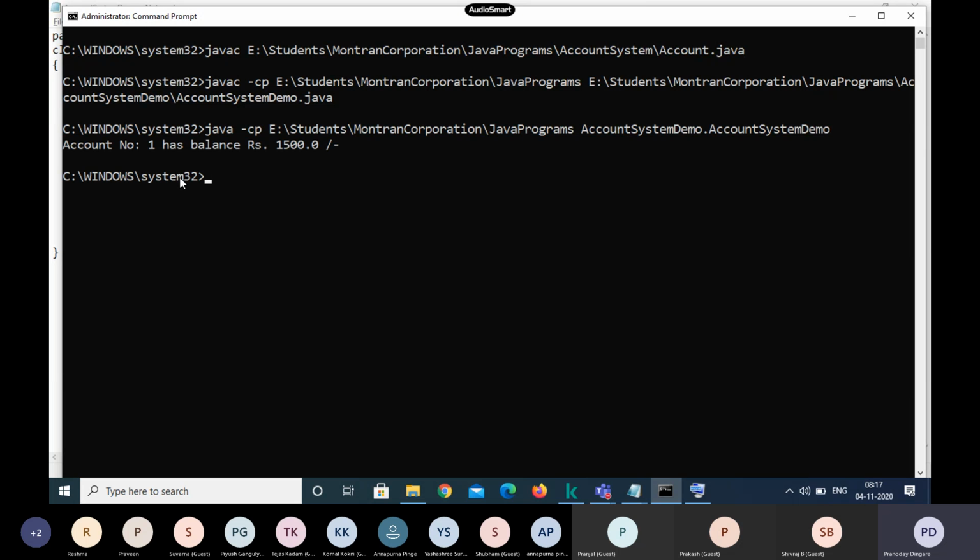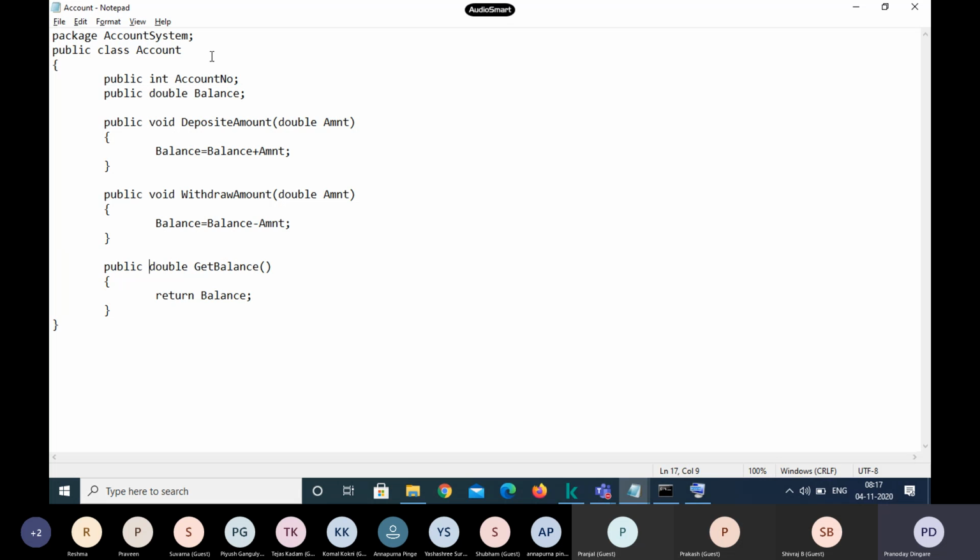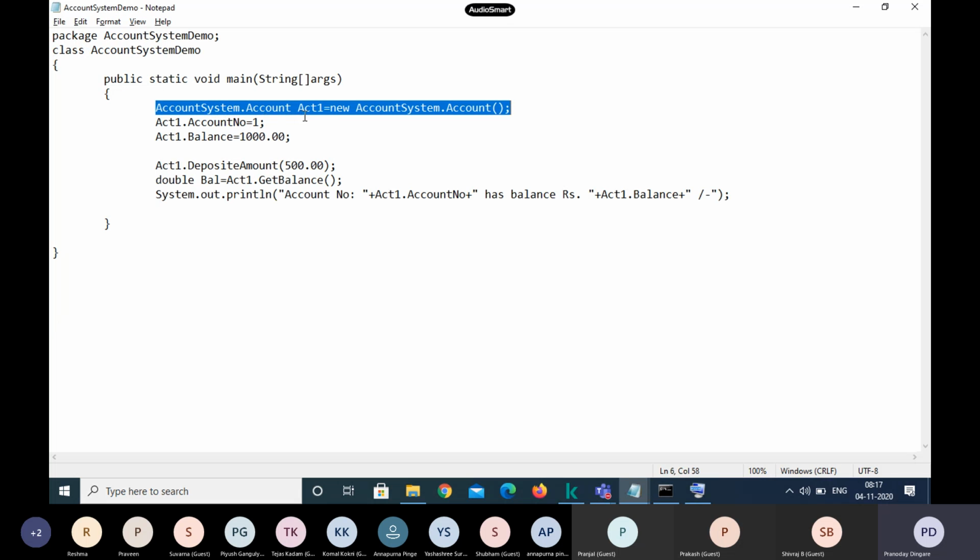Now you can see we have got this message: account number 1 has balance rupees so and so. Now let's understand. Our execution started here, so our object got created. The object of the account class got created. Account number and balance, two variables, got created in memory. Their references got stored in this act1 object variable. Then I'm saying act1 dot account number.